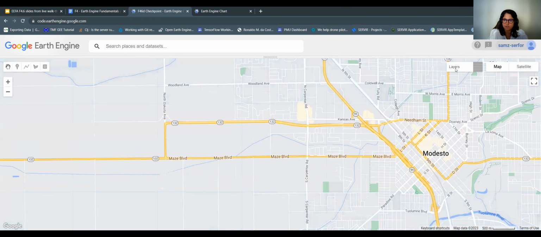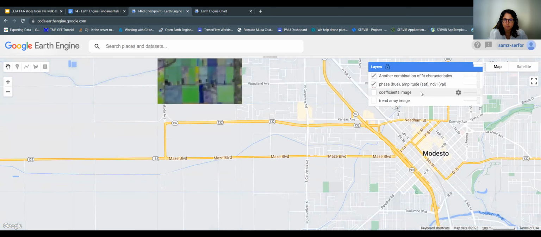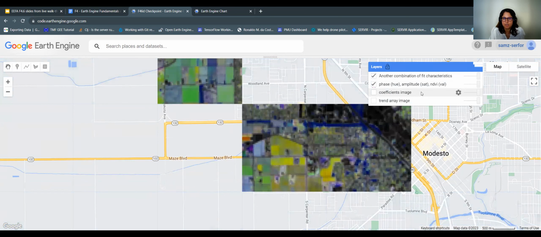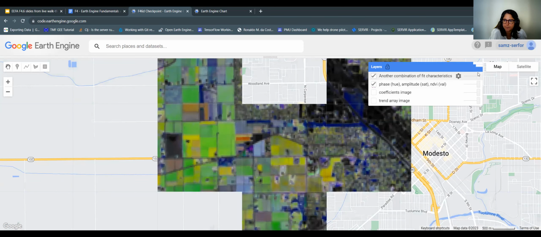And it results in a pretty image. So it takes a little bit to load, but the idea is that with different combinations from these different variables, coefficients, you can get additional information that might be important when you're predicting your phenomena.